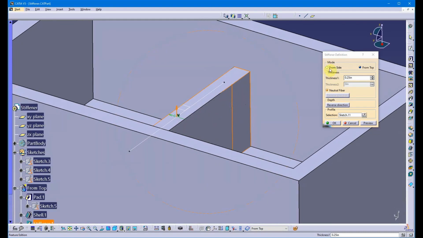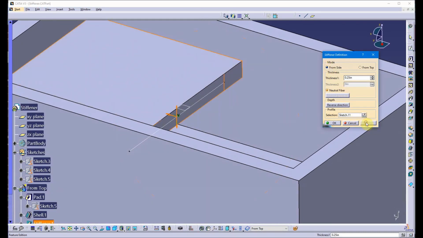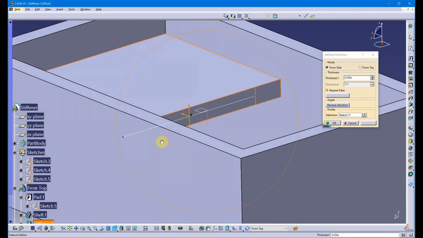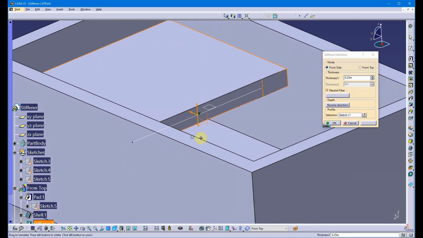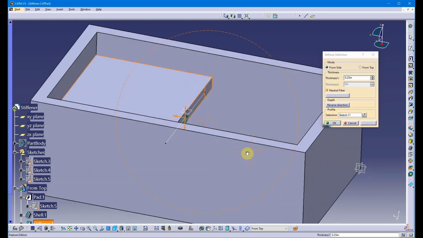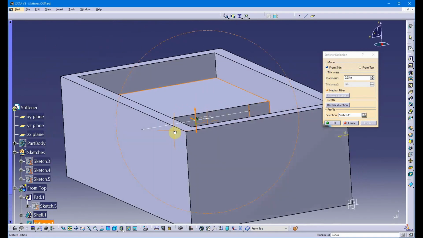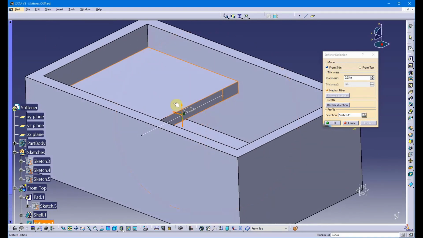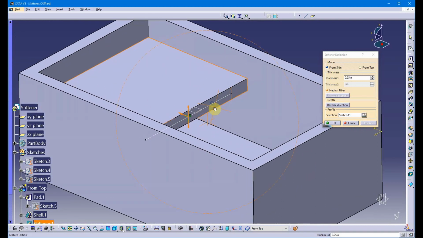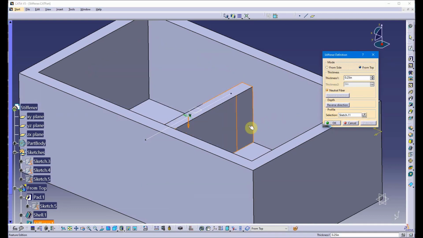So let me just pop that over. You'll see the difference. Boom. Notice that runs parallel to my sketch plane, which can be very handy, not necessarily in this situation, but this is just mainly demoing what can happen and the difference between from the side, and again, remember, from the side is parallel to your sketch plane in this case, and then from the top is going to be, in this case, normal to your sketch plane.